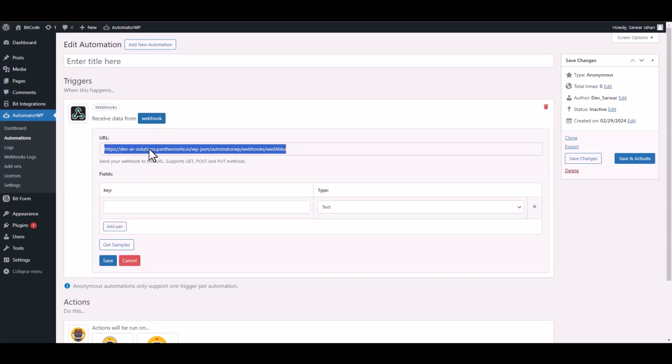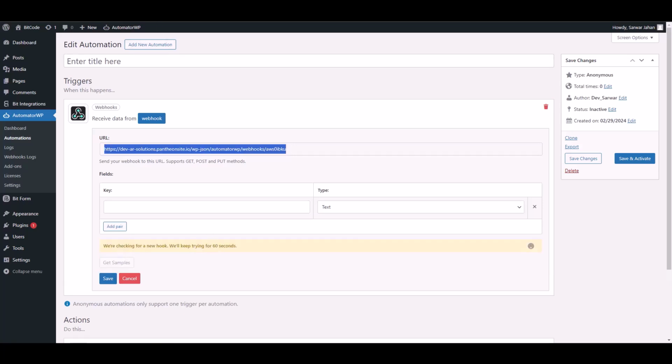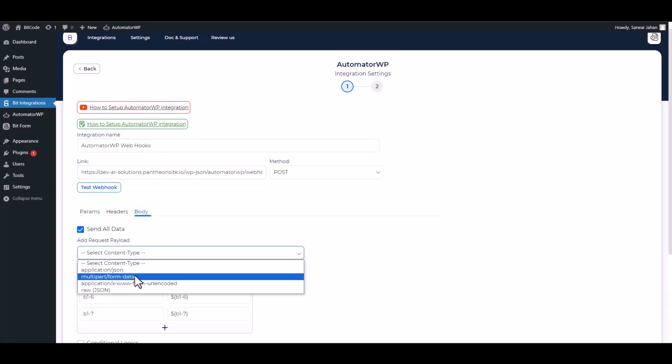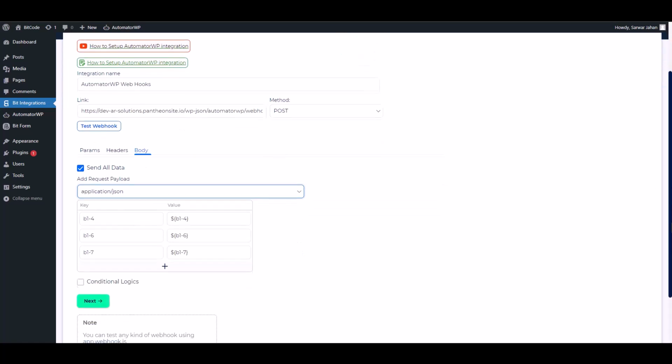Copy the webhook URL and click on the Get Sample to fetch the URL. Then go back to your integration site and paste it. Body. Send all data. Choose Request Payload Application/JSON.